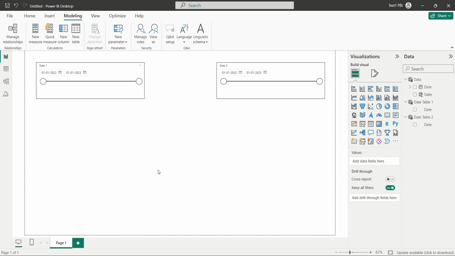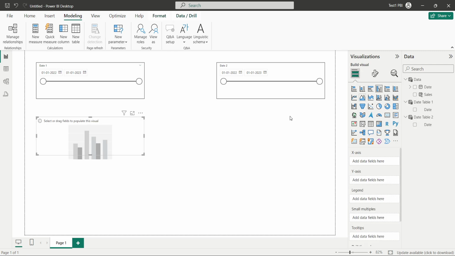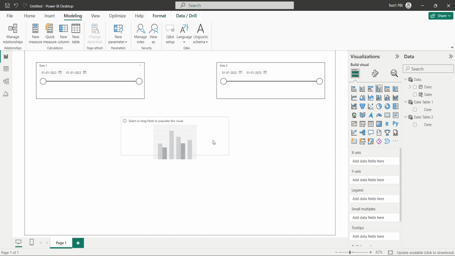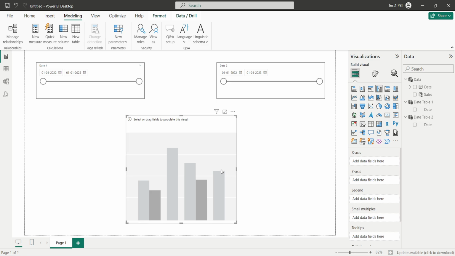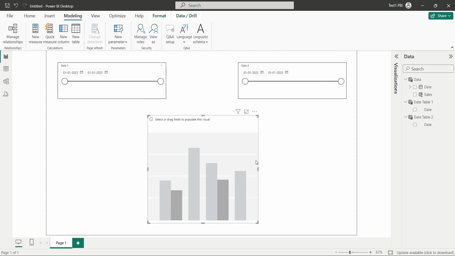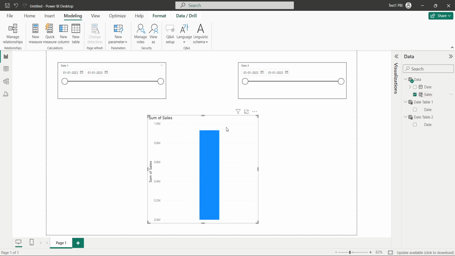Now I'll click here on the blank area on the canvas, and now let's click on this clustered column chart. So this will simply create a blank clustered column chart for us. All right. Now let's collapse this visualization pane. Let's say in this blank clustered column chart, we want to represent the sales value, right? Because that was what the user needed. So I'll just simply click here on sales. So you can see that the sales value is now being represented.